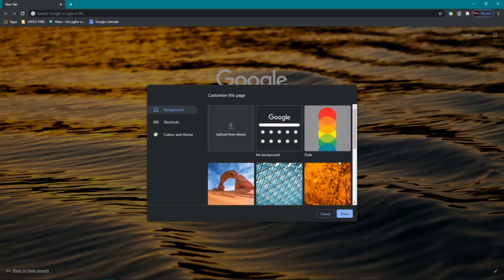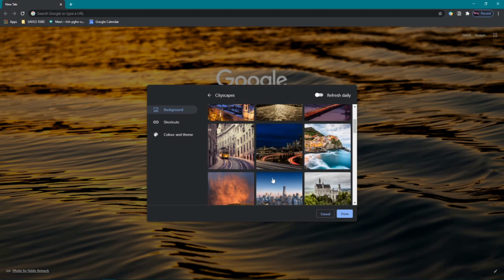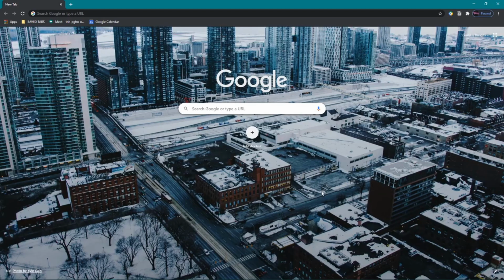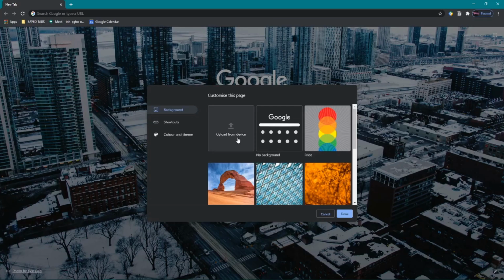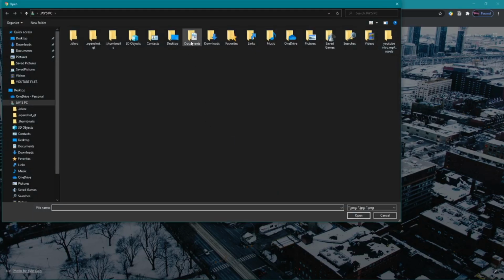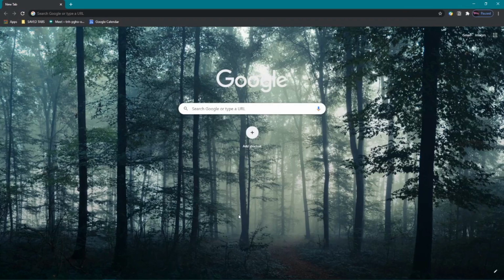Then we can choose whichever wallpaper we want. The wallpaper gets applied after you click the done option. There's also one more hack that you can upload it from your device. You can also upload any wallpaper from your device.